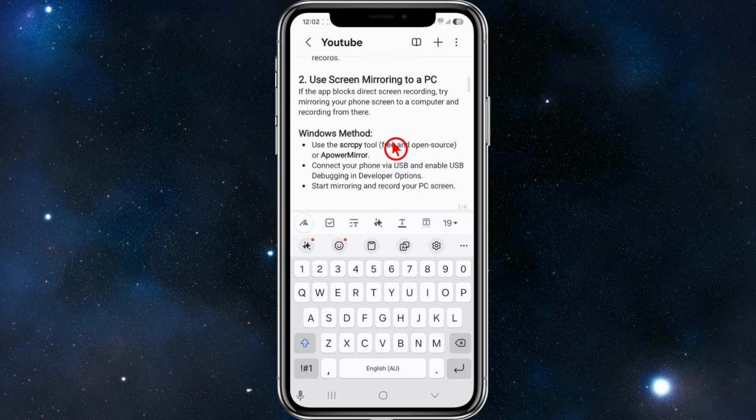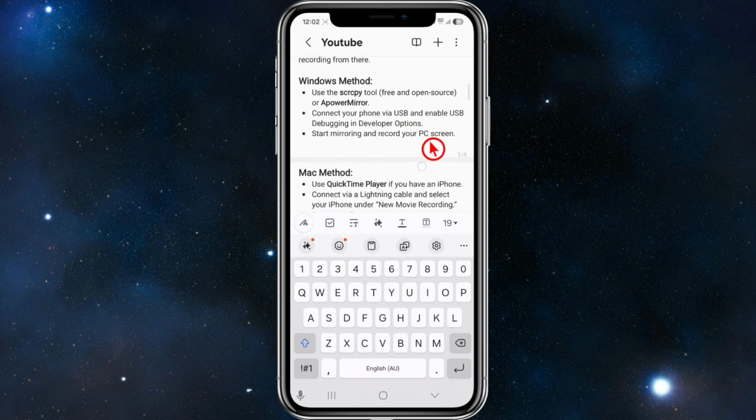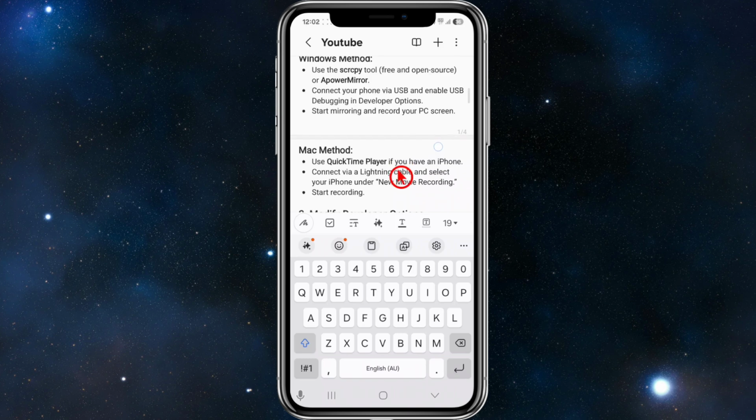Method number two, use screen mirroring to a PC. If the app blocks direct screen recording, try mirroring your phone screen to a computer and record from there. For the Windows method, you can use a tool called scrcpy, free and open source, or ApowerMirror. Connect your phone via USB and enable USB debugging in developer options. Start mirroring and record your PC screen.